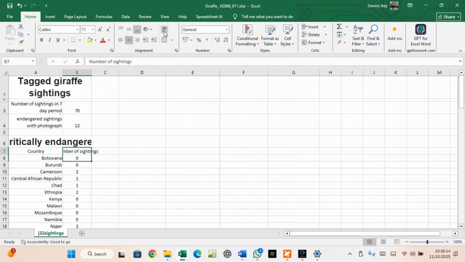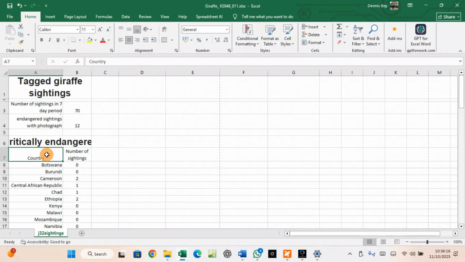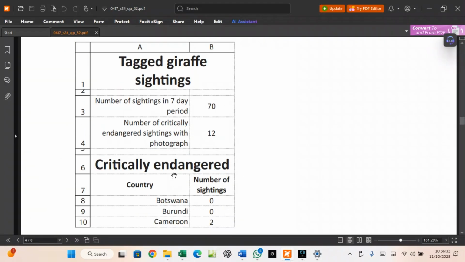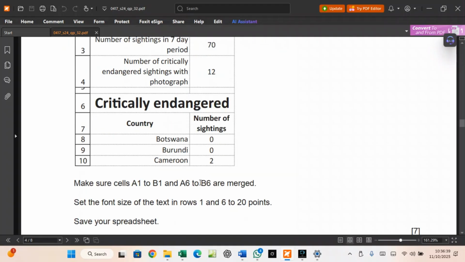This one here should wrap text, and then this one here now should center. You center it vertical, and you make it bold. Number of sightings. These ones here, they should be also vertically centered. So I suppose down here also, but they're not squeezed. So let me see. So like that, and these ones is okay. This is okay up to there.